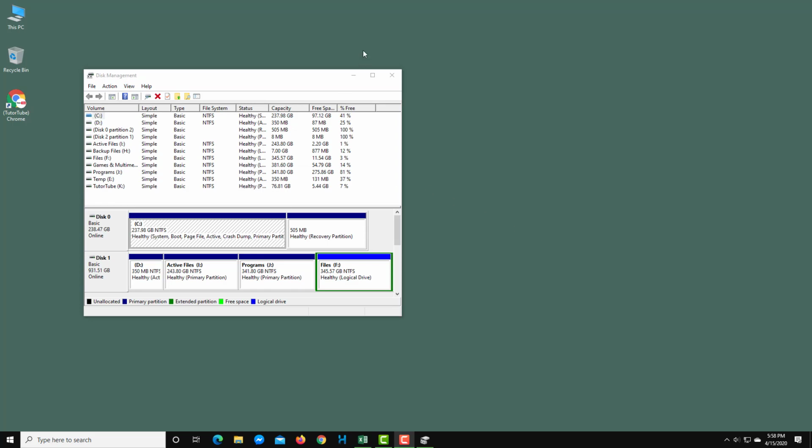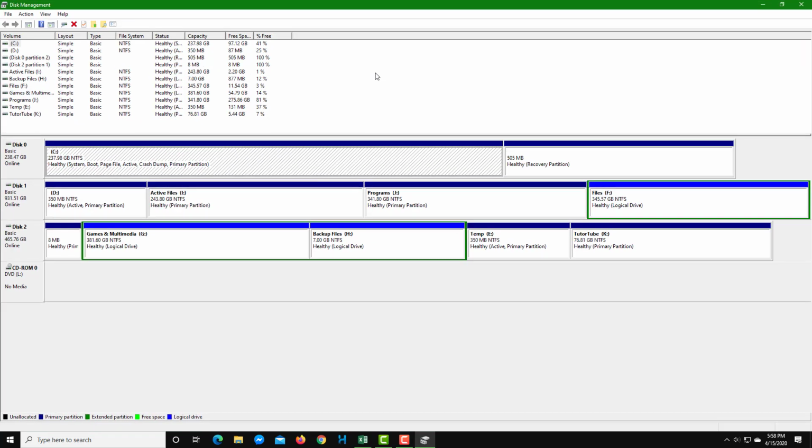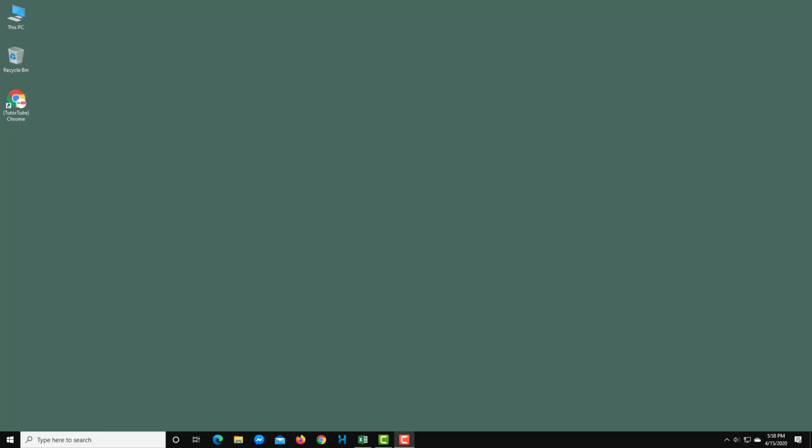And there you go, you can see that these are the disks. So I've got 3 disks on my computer and 1 disk drive, and you can see how they are partitioned and everything right over here. So if you want to resize a partition, delete a partition, or reallocate anything, then you can actually come here and manage it, which you're going to see in future lessons.